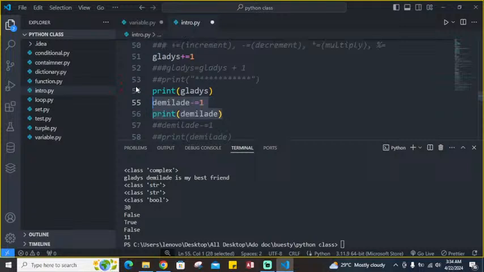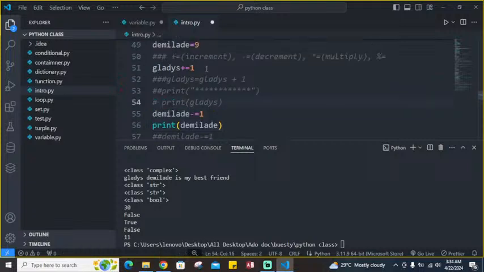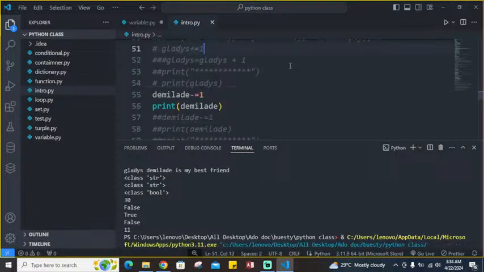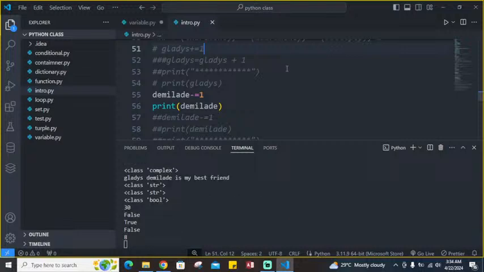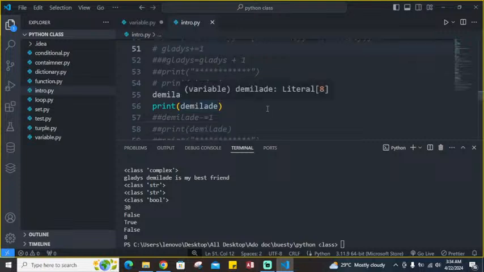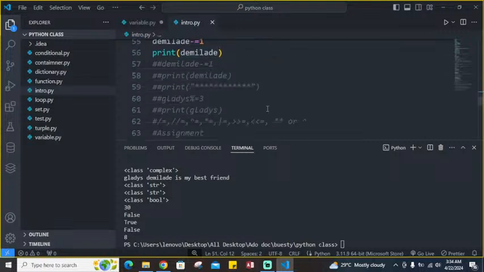So if I comment this one out here, I pass in this one back, I comment this one, then I comment this one back. So I save this, then I run this program. Gladys is going to give me what? 9, because it's going to give me, okay, it's going to give me 8 because it's a decrement operator. Okay, he's actually Jamilade, not Gladys, which is giving me what? 8.